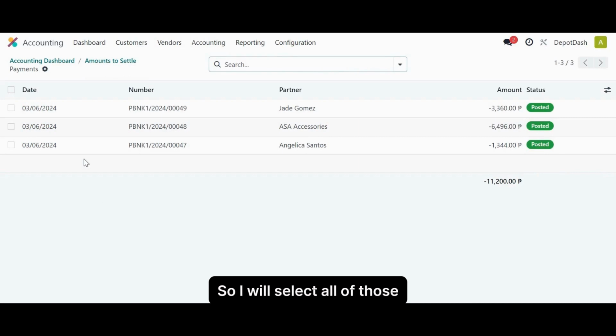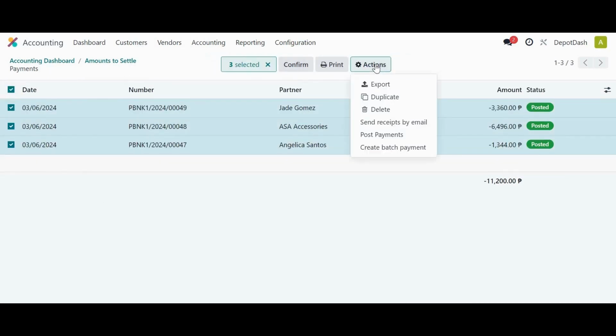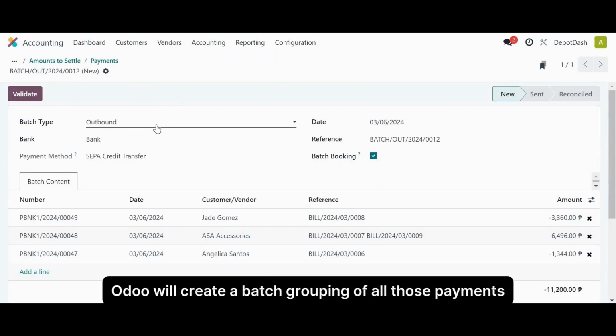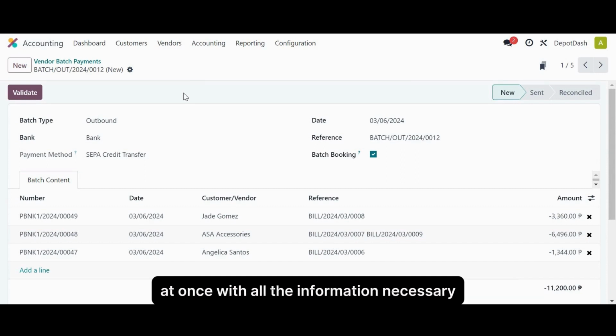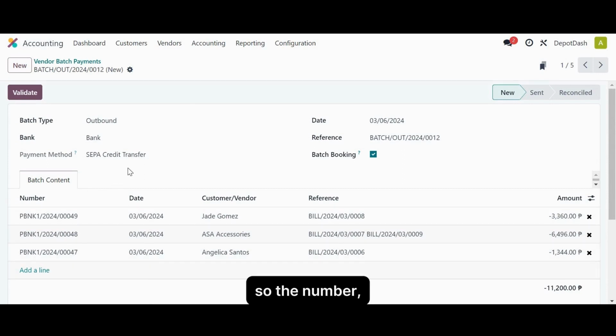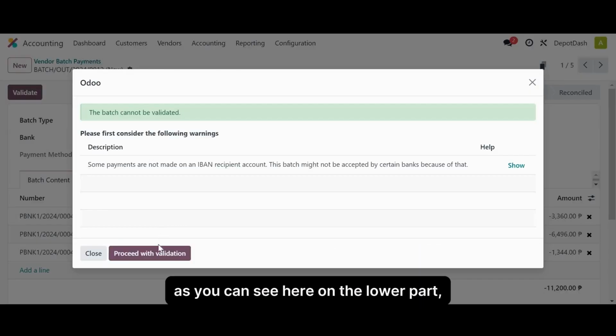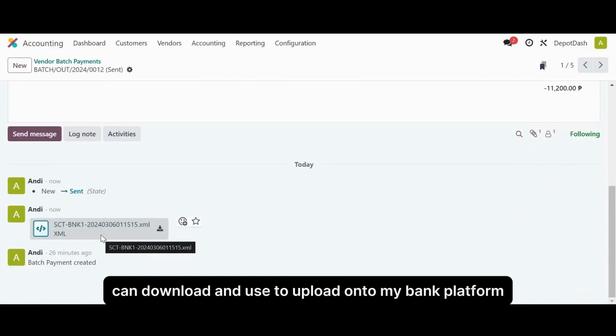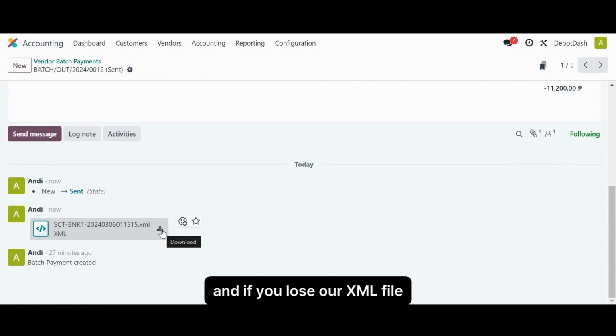So I will select all of those, and in the action menu, you have the create batch payment action that you can use. Automatically, Odoo will create a batch grouping of all those payments at once with all the information necessary, so the number, the reference, the customer, the vendor, in our case, the amount, and so on. Once I validate, as you can see here on the lower part, I automatically have the XML file generated that I can download and use to upload onto my bank platform. And if we lose our XML file and we need it at a later time, we can always download it and restore it by clicking here.